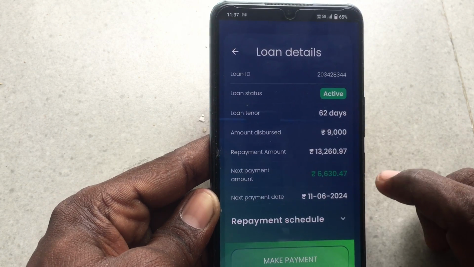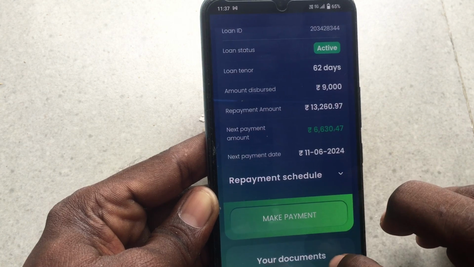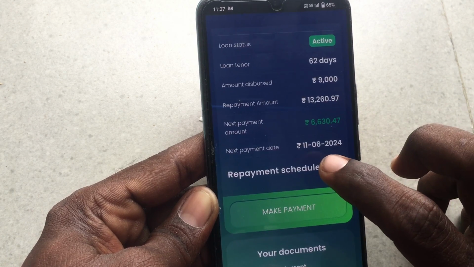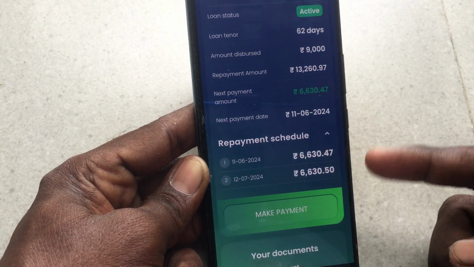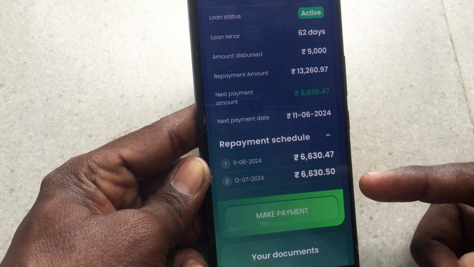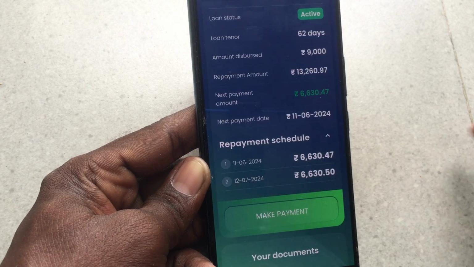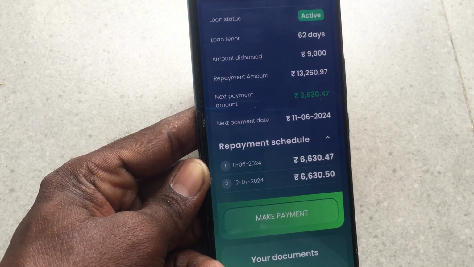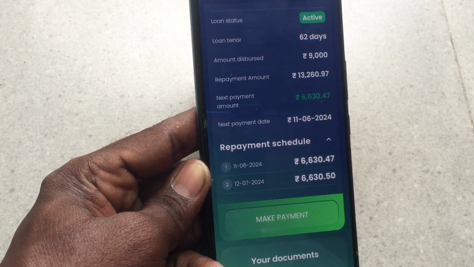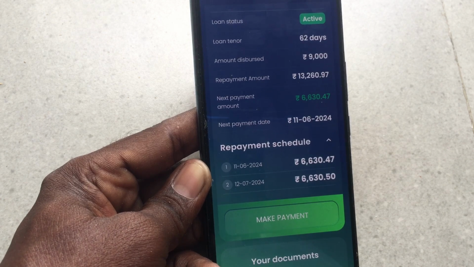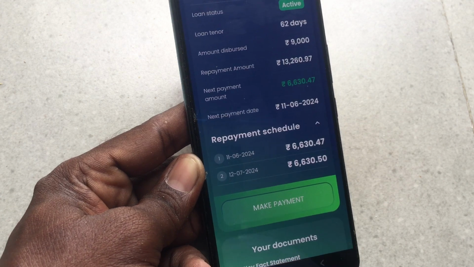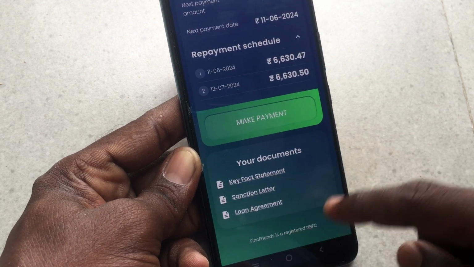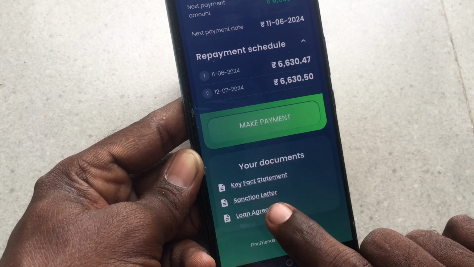This is also a genuine app, not a 7 days app. Repayment schedule, click on repayment schedule here. I have to pay in 2 terms. Okay, first month I have to pay this much, and then in the next month I have to pay the same 6,630. Okay, and also here documents are available, loan agreement, sanction letter will be available here.